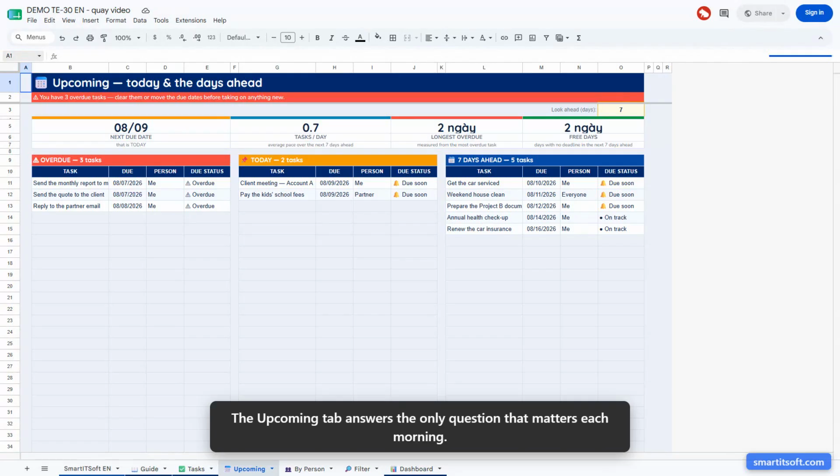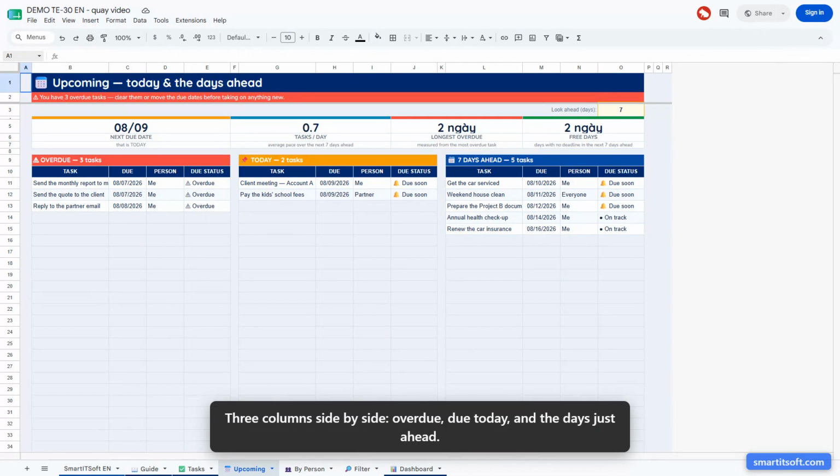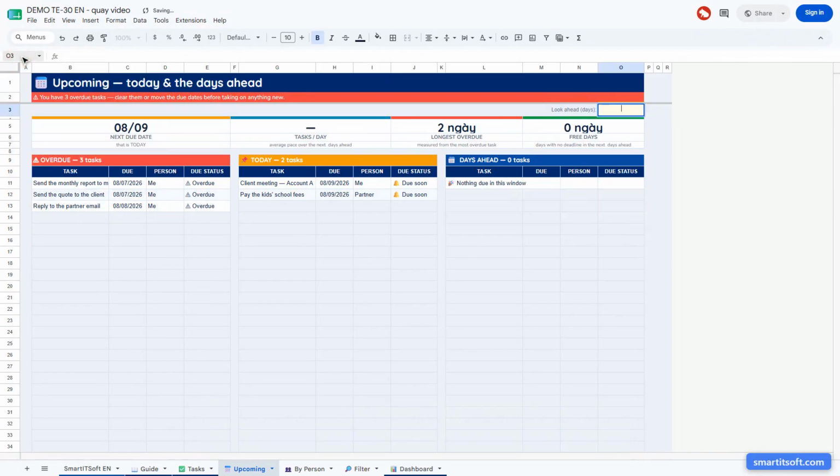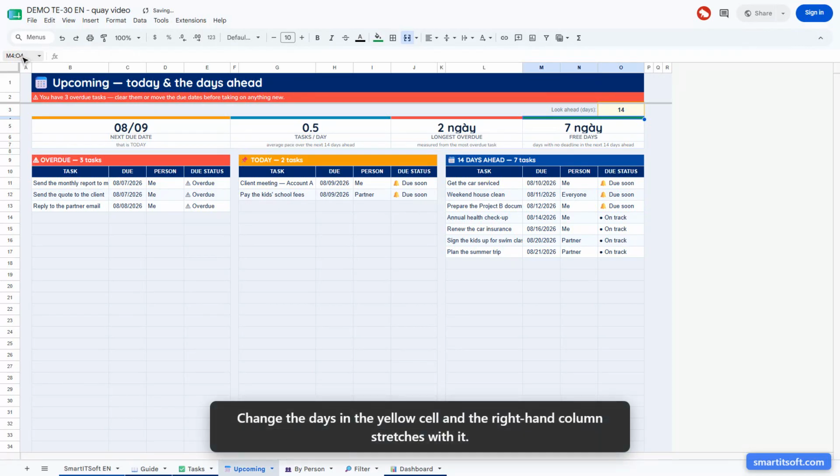The upcoming tab answers the only question that matters each morning. 3 columns side by side. Overdue, due today, and the days just ahead. Change the number of days in the yellow cell, and the right-hand column stretches with it.